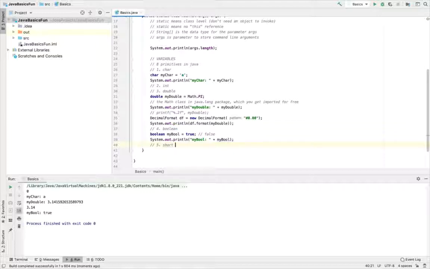All right. The remaining 4 I'm not going to go into detail on, but I will list them here for you. So there's a short, which is usually half as big as an int. There's a long, which is usually twice as big as an int. There's a float, which is usually half as big as a double. And there's a byte. 1 byte usually used for binary purposes.